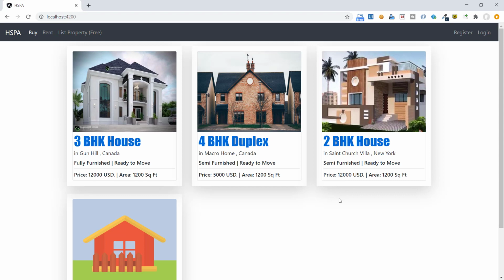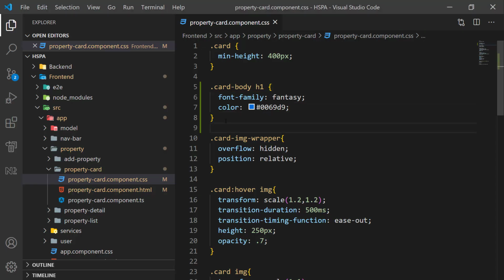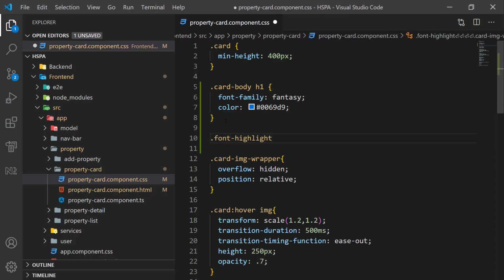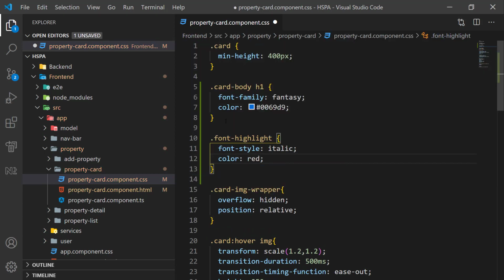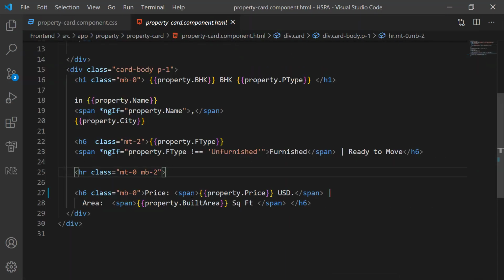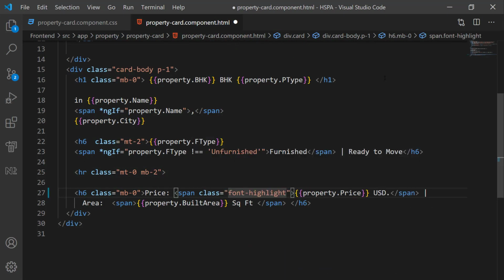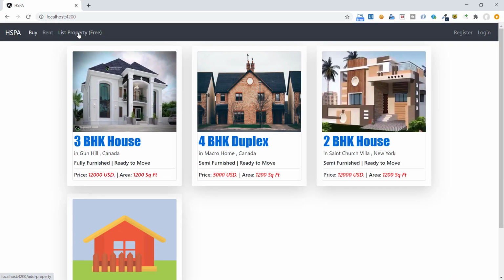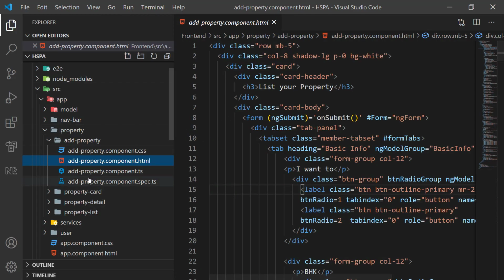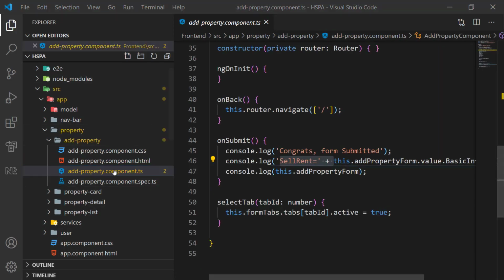better. Also add one more class to make price and area a little more prominent, and give it a class font highlight. Let's make it italic and give it a red color, and add this new class to both of these spans for price and built area. Looking better. So next, go back to our old property component and implement the reactive form.